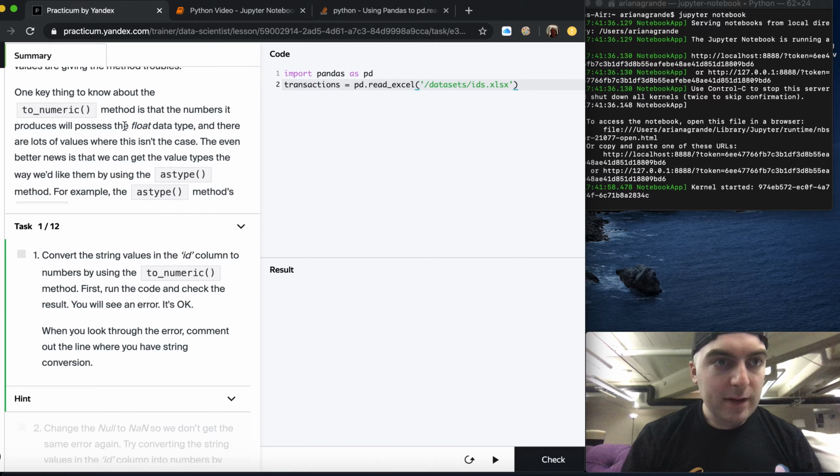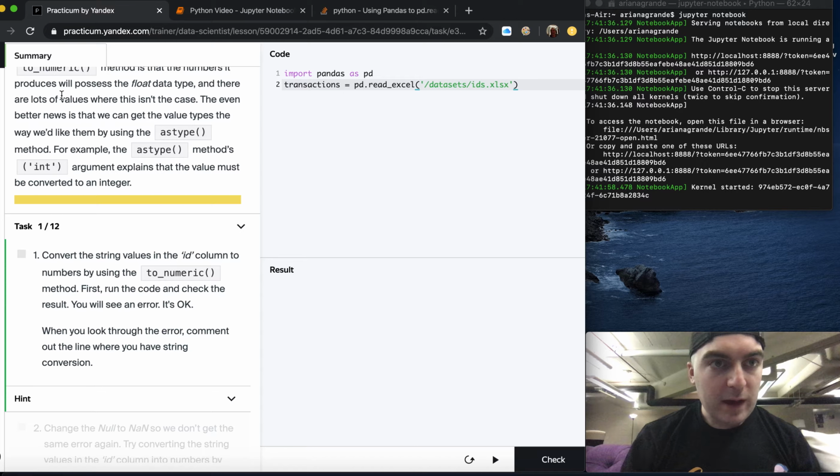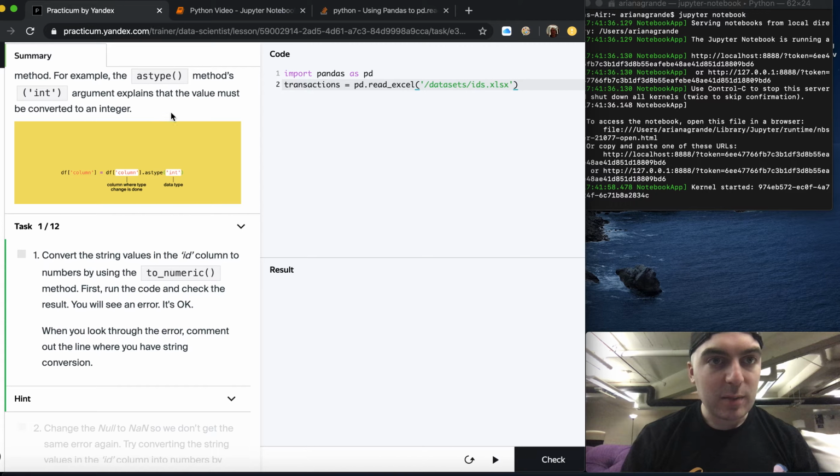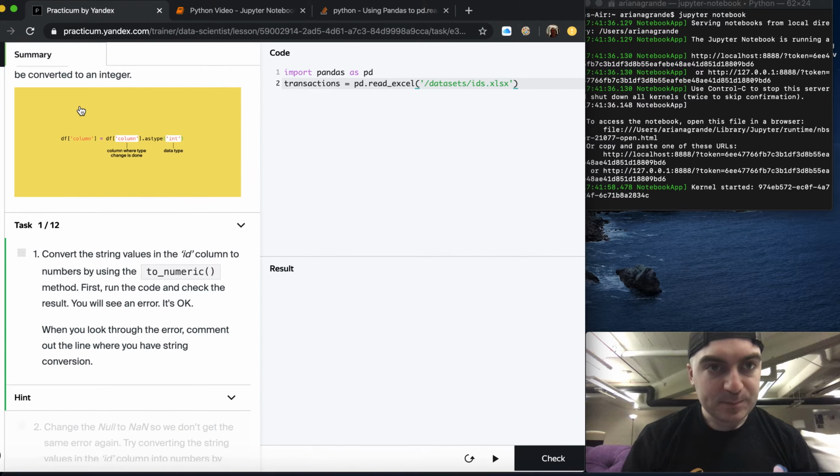One thing to know about the to_numeric method is that the numbers it produces will possess the float data type, and there are lots of values where this isn't the case. The even better news is that we can get the value types the way we'd like using the astype method. For example, in the astype method, the int argument explains that the value must be converted to an integer.